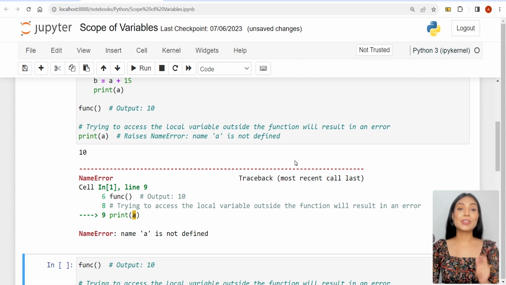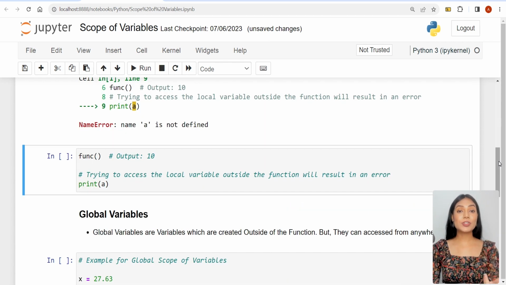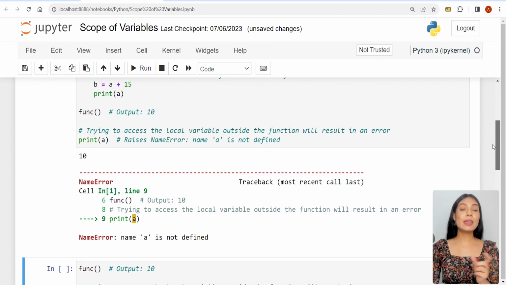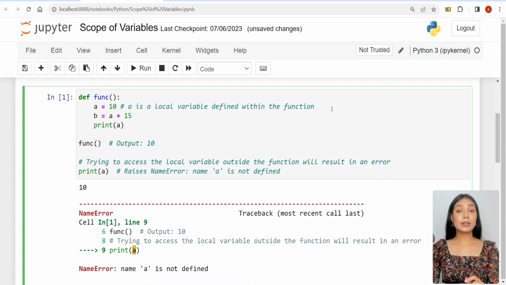Let's try to understand this code in step-by-step manner. In this example, we have a function called myFunction. Inside the function, there is a line a equal to 10. Here, a is a local variable because it is defined within the function. It exists only within the scope of the function. When we call myFunction, it executes the code inside the function. It prints the value of a, which is 10, as specified by the print a statement.